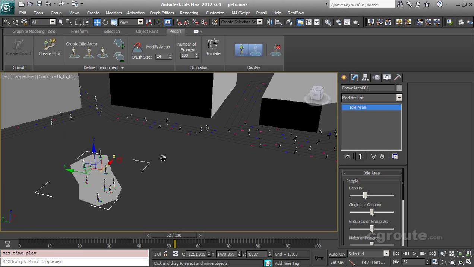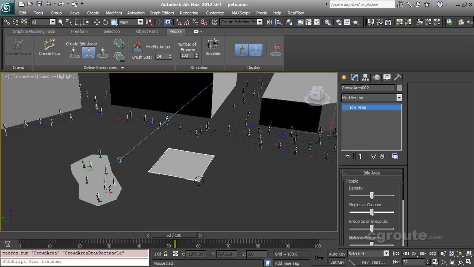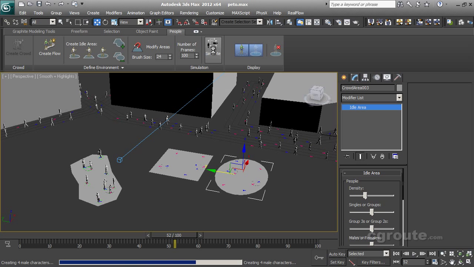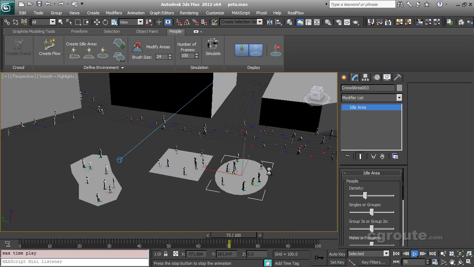So let's create a rectangle, and same like circle, you can draw a circle also. Let me make it like here and let's simulate. It will take a second, and here is our crowd.